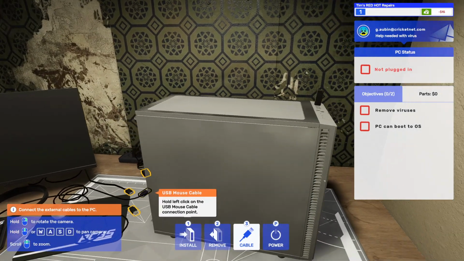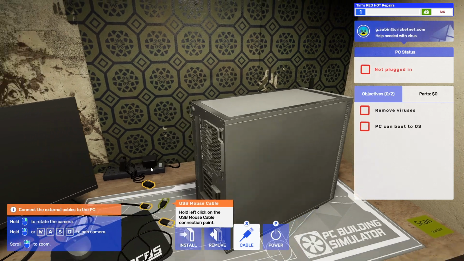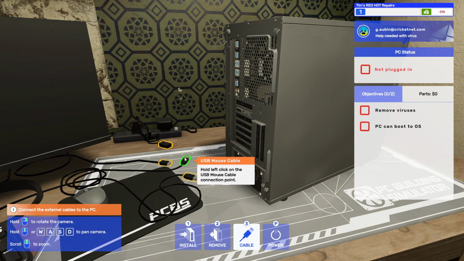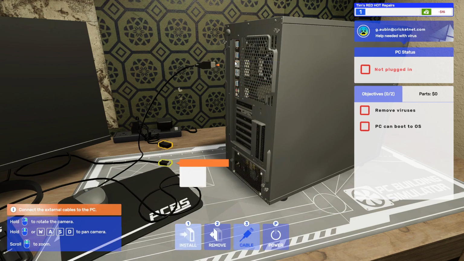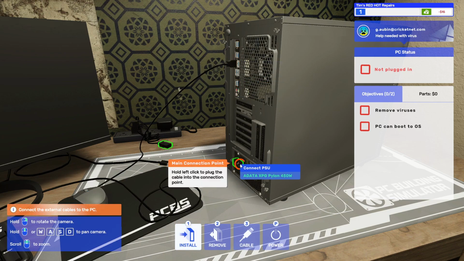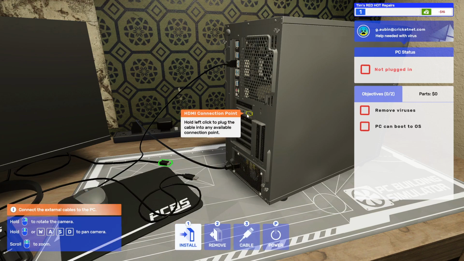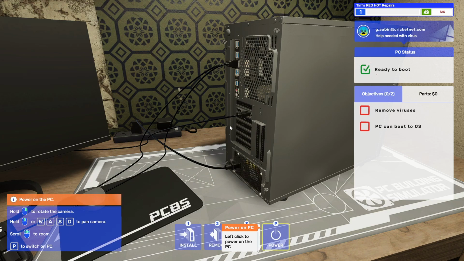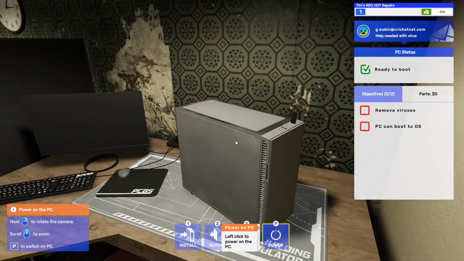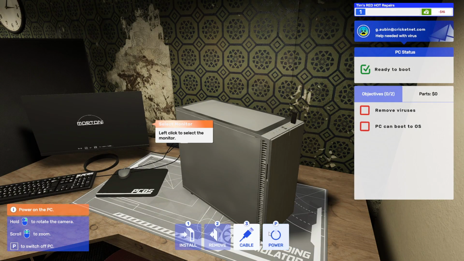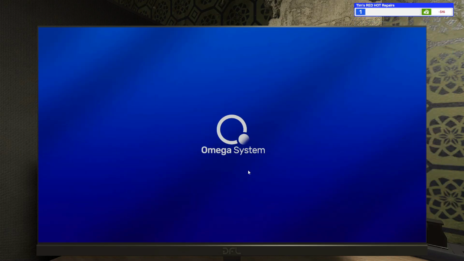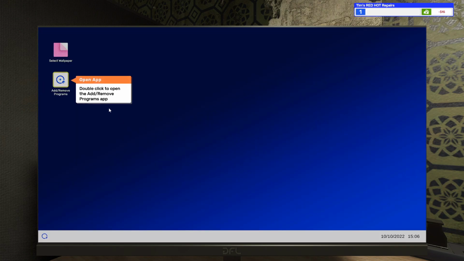Right, there we go. So we need to plug it in. Let me just move around. The camera work's gonna be awful by me. So let's just pop this in. Let's make sure everything gets plugged in. So we've got the basics ready to go. We can boot this thing. So switch on the PC. So power. Select the monitor. We don't need to go into the BIOS or anything like that.